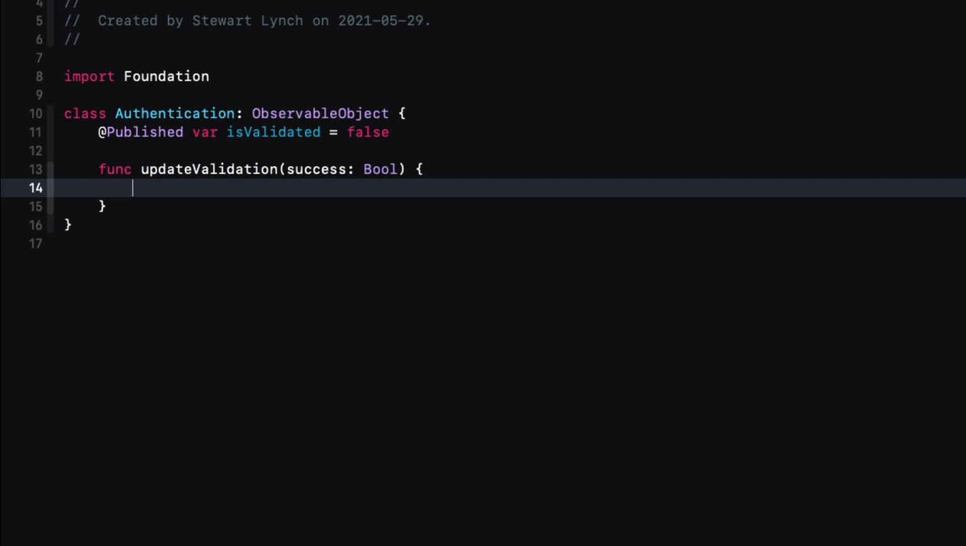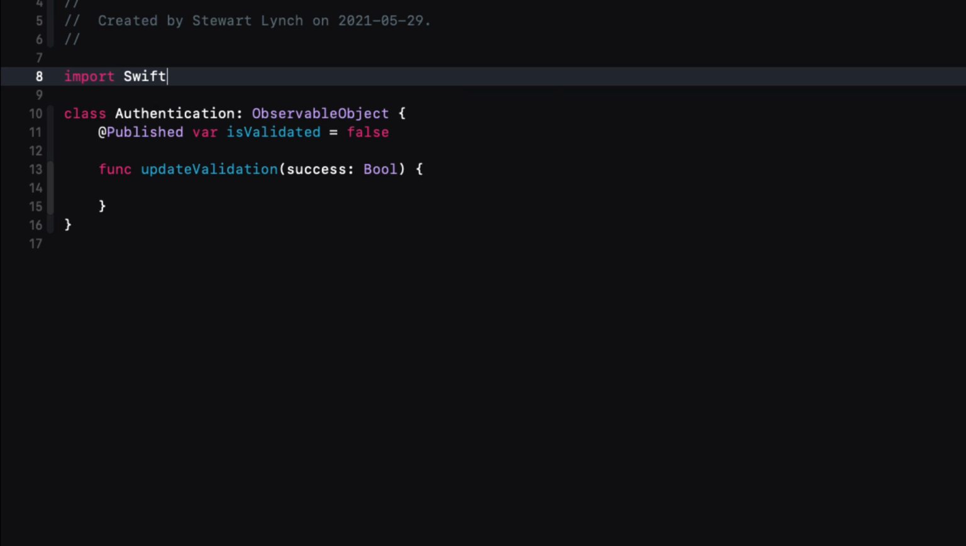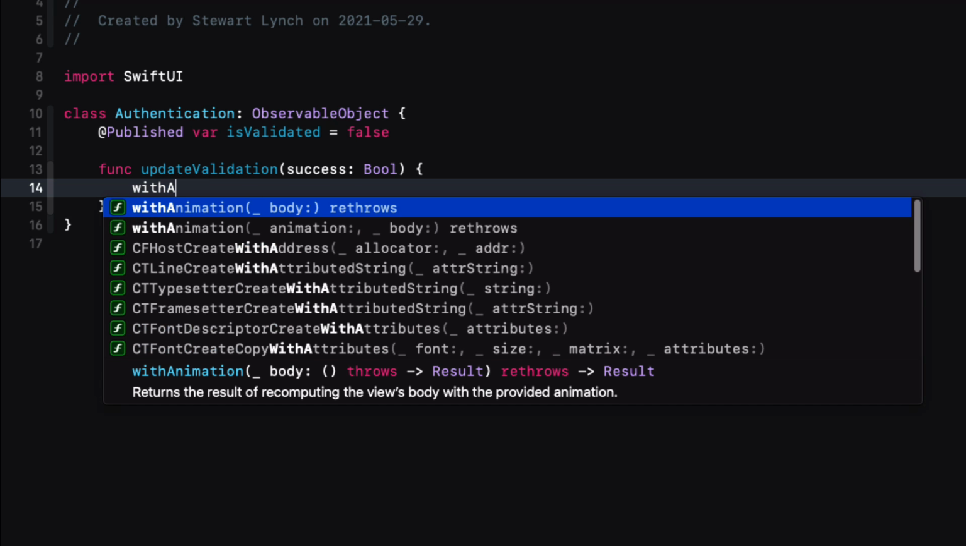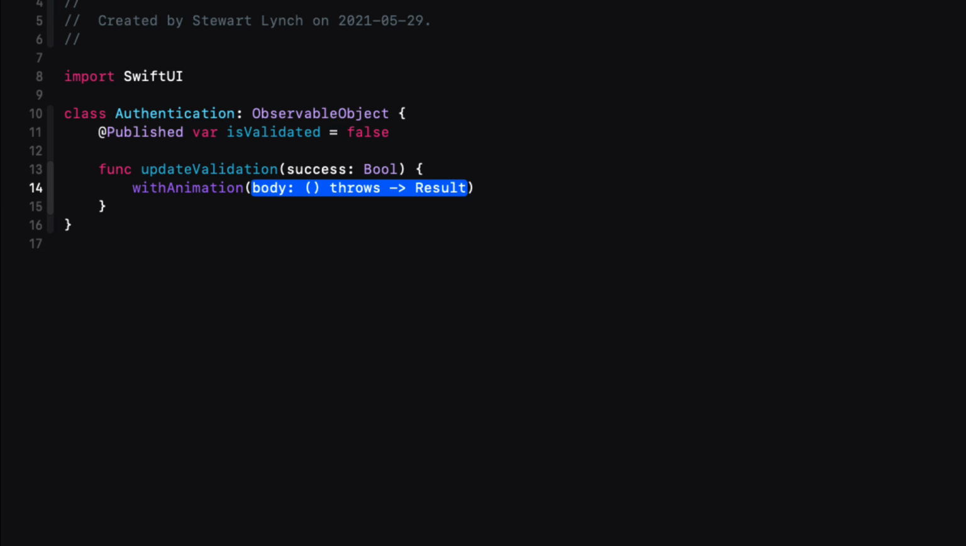And this is going to allow us to basically dismiss one view and present another, and we want to do this with some animation so that the transition will not be so stark. So first, change the import Foundation to import SwiftUI, and then wrap our isValidated equals success inside a withAnimation closure block.